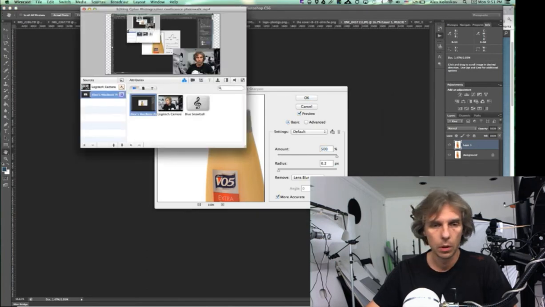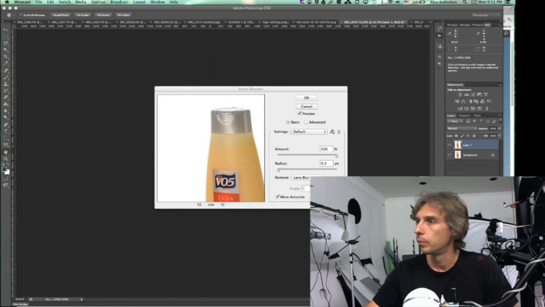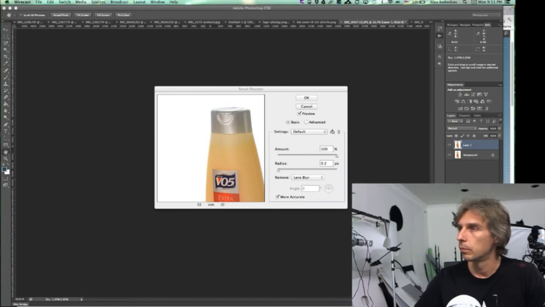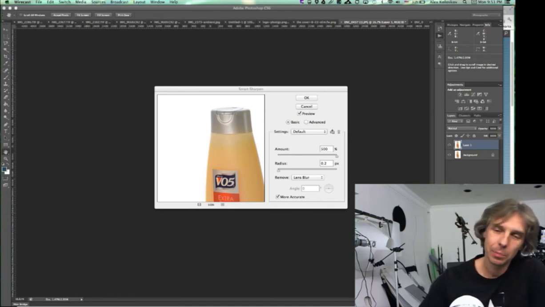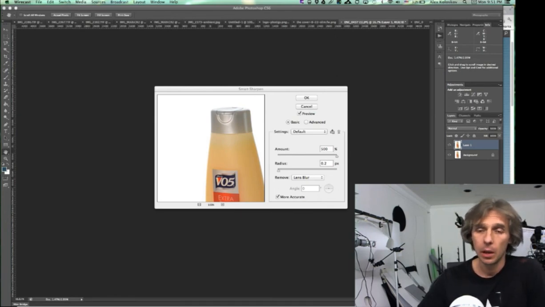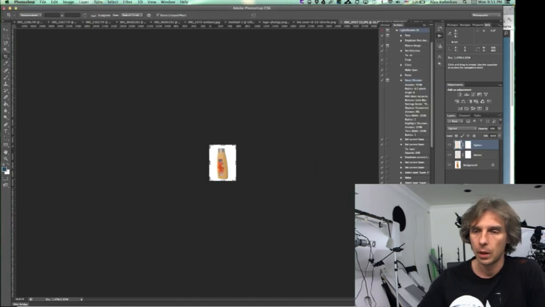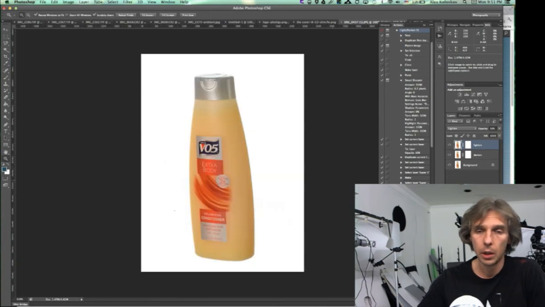Let me move a little bit. Okay, now it's better. So 500% amount and radius 0.2. That's just inside that action. It has nothing to do with any special filter. So it creates those layers, and the final image is here, and it's better.